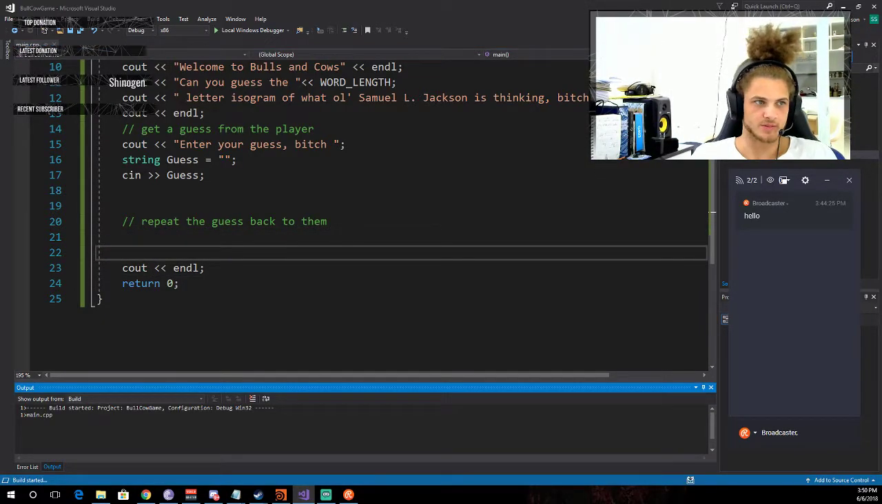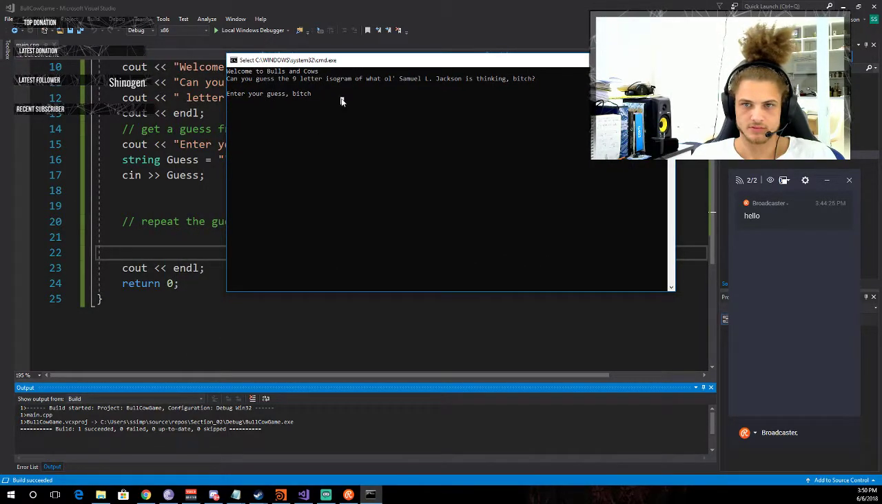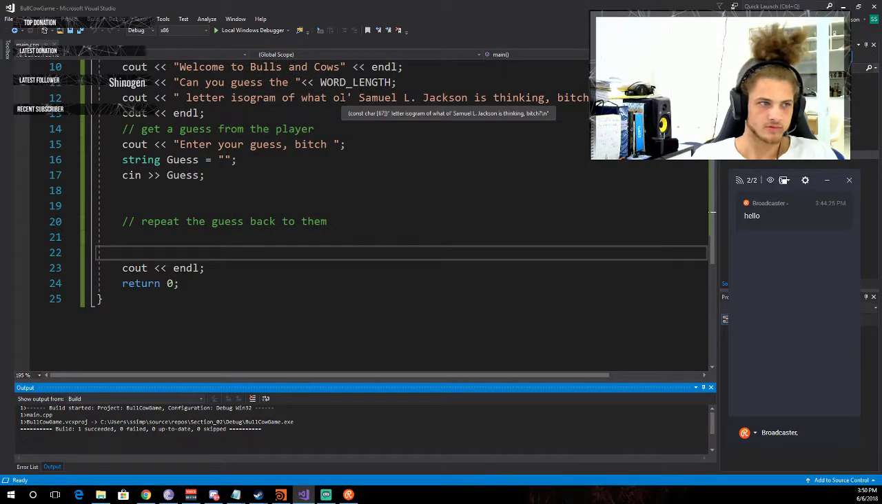Didn't work. Let's try again. That's because I hit F5 without the control. If you do that, you'll be going into debugging mode, and that's confusing, and we don't need that right now. Cool, so that's all working.